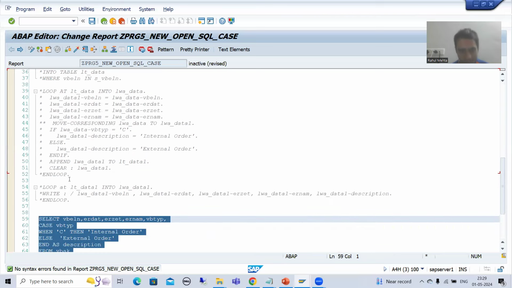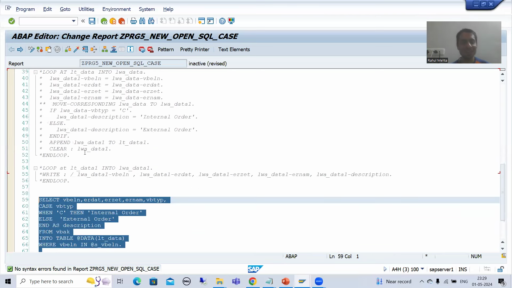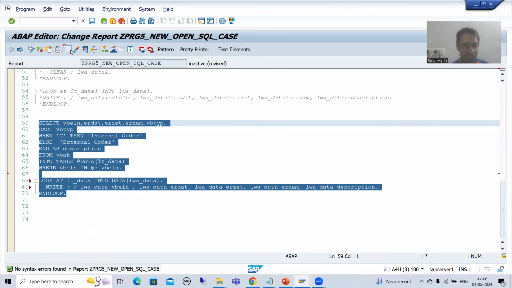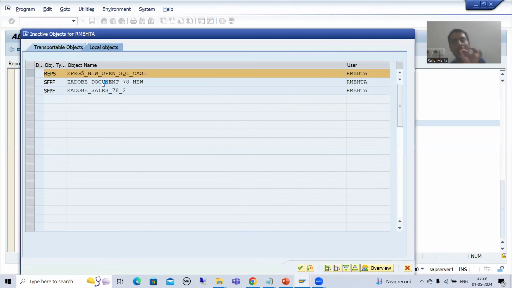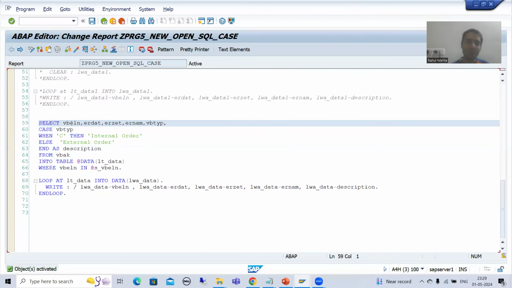And just see, you achieve this requirement but by this much logic. Previously, you have done so many things. You declared so many things. Now, I will check the syntax and I will activate. Now, again, I will put a breakpoint and show you, are we getting same to same output or not?